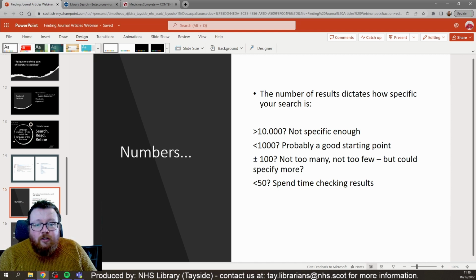If you have around 100, you've not got too many or too few, and that could well be time to start digging through the results and getting more information. And then if you have under 50, it's definitely time to start checking the results. What you will find when you check it is either the results are all really good, or they're not quite what you wanted, or they're really not what you wanted. If you find that they're really not what you wanted, you've probably misconstructed the search. If they're really good, you're probably on the right track in terms of the search. So keep that in mind.